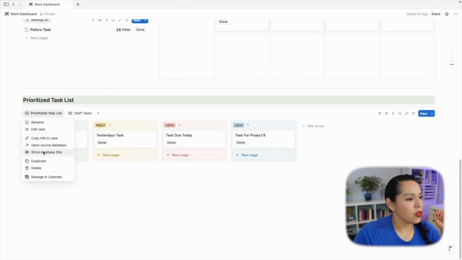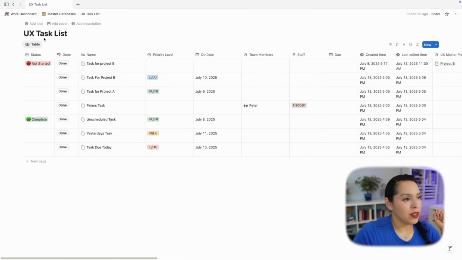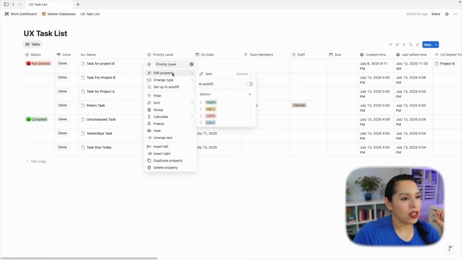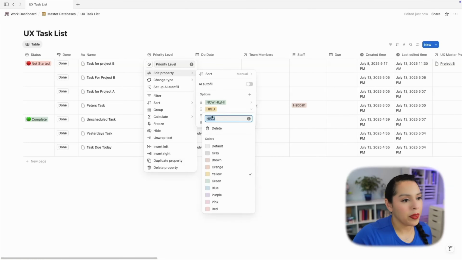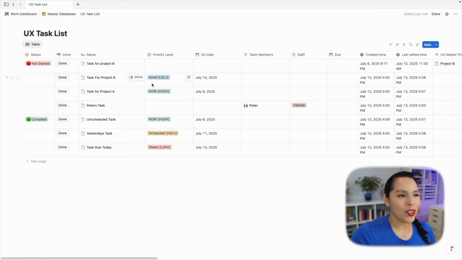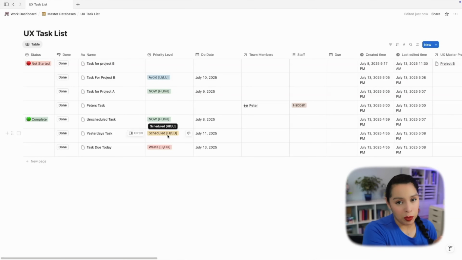So I'm going to go into the source database, which is this master task list, and I'm going to go into priority level and edit that property. Things that are high importance, high urgency are things that should be done now. High importance, low urgency are things that should be scheduled. I've updated the labels to now for high urgency, high importance, schedule for high importance, low urgency, since you want to actually take some time and put some focused effort into doing something if it's of high importance but low urgency.